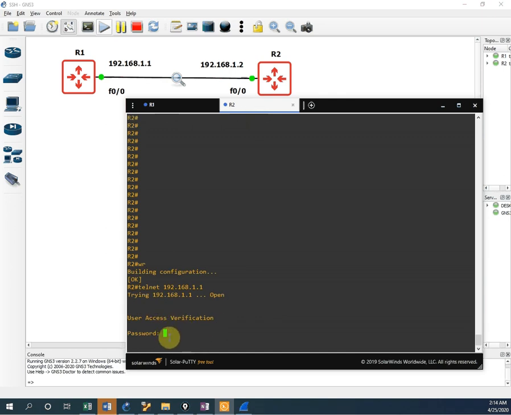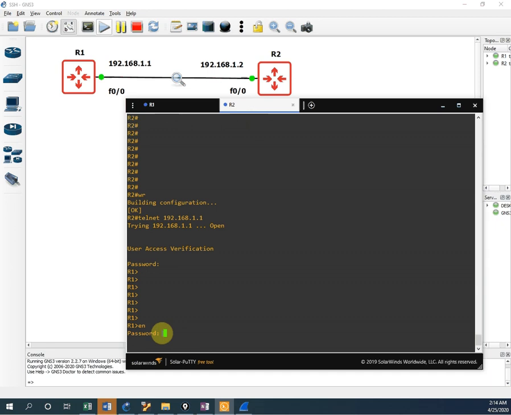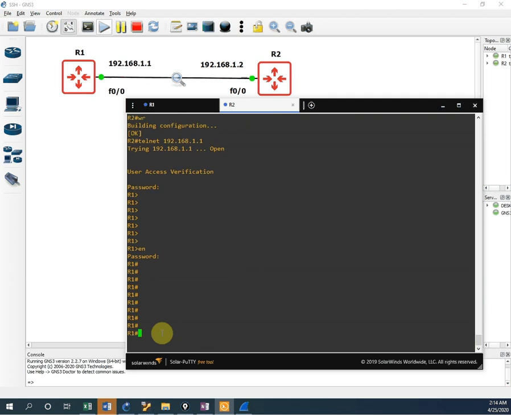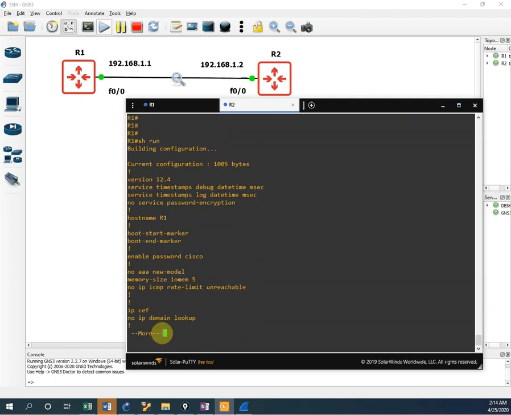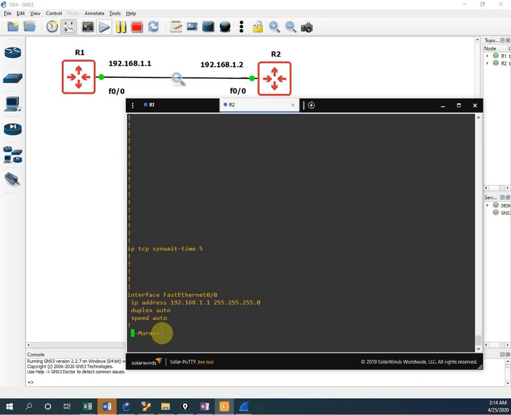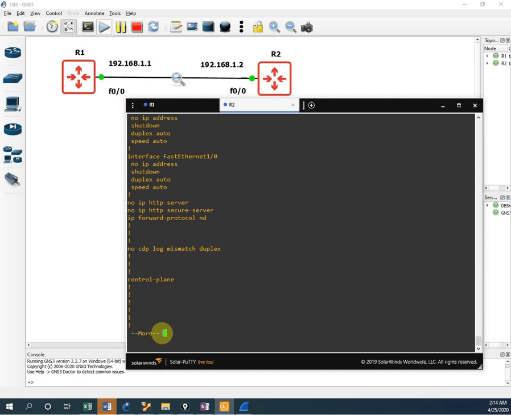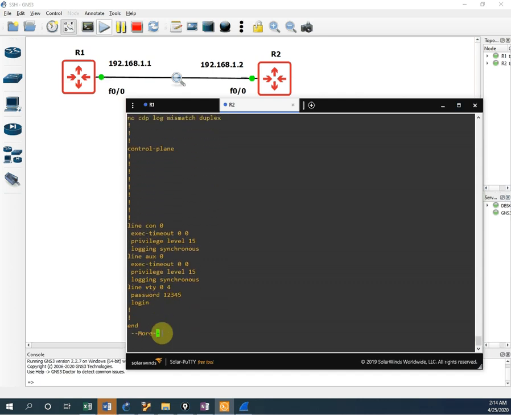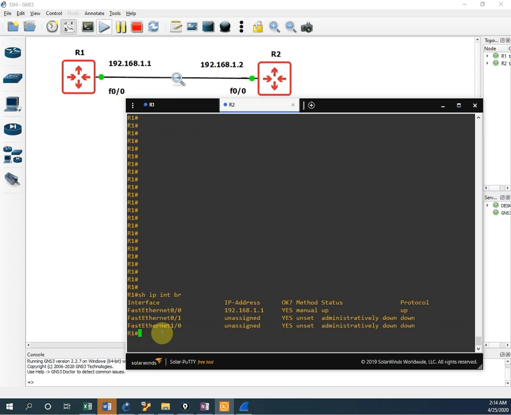They are asking me for the password. We wrote the password 1 2 3 4 5. I press enter, so I am accessing the router R1. If I want to go to enable mode, it will ask for the default password. What I wrote, Cisco. Now I am inside the router. I will write show run so we can see the configuration we did. And if we want to see whether any interface is down or up, I will write show ip interface brief. So this is showing the interfaces.